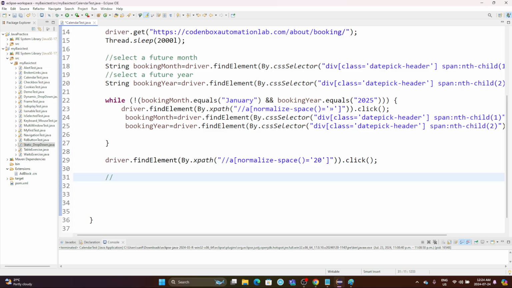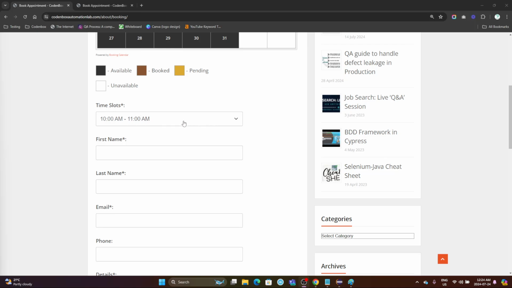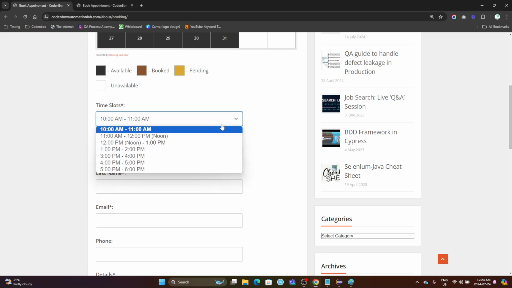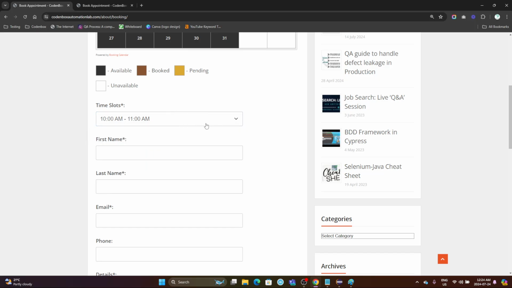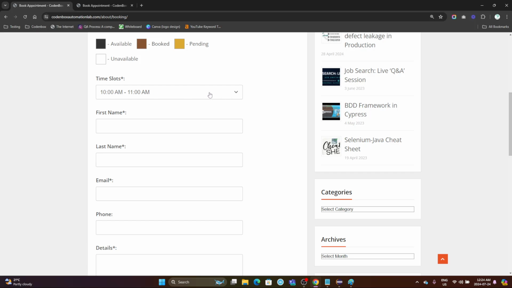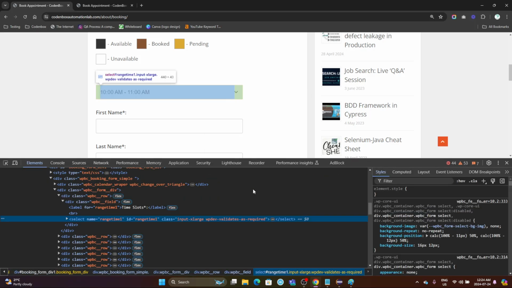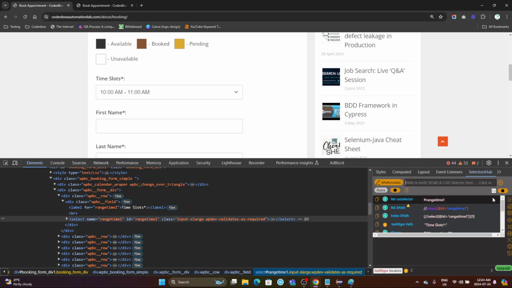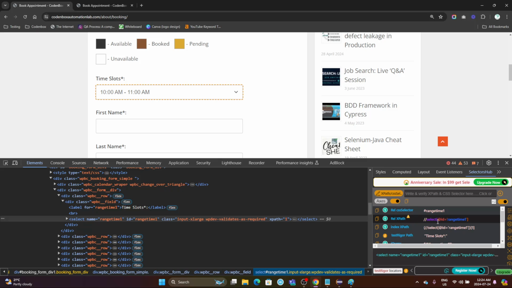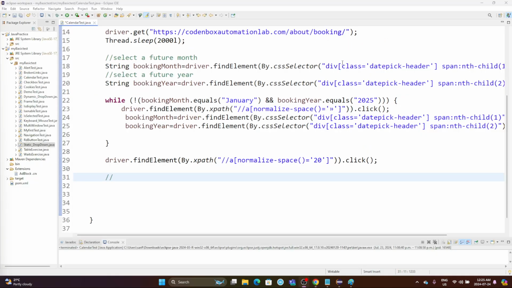The first thing we're going to do is the time slot. Since it has drop down values, we have to use the Select class, so we have to spy this box first. Let's inspect it, and you can see there is an ID we can use. Let's use SelectorsHub. You can see there's an XPath using the ID. That's fine, so let's copy this and go back.